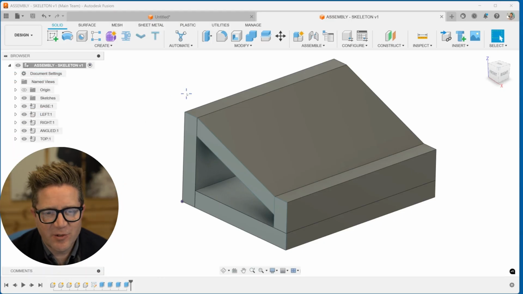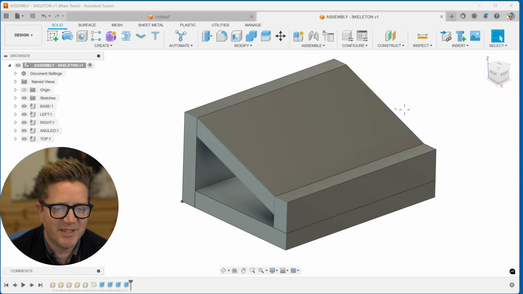Do you ever need to measure a distance, an angle between different faces, but understand the XYZ? Let's talk about how to do that in Fusion right now. So in Fusion, there is the measure tool, but I want to show you the quick measure, as I call it. All you have to do is select two entities.